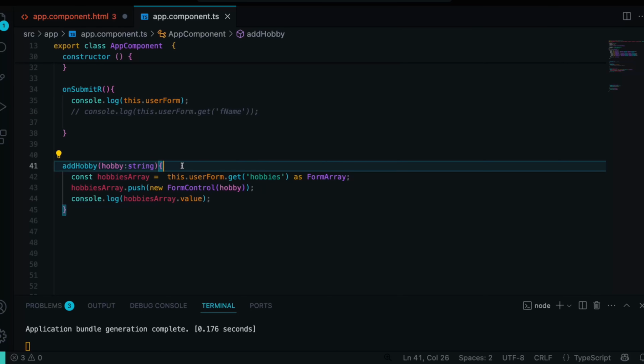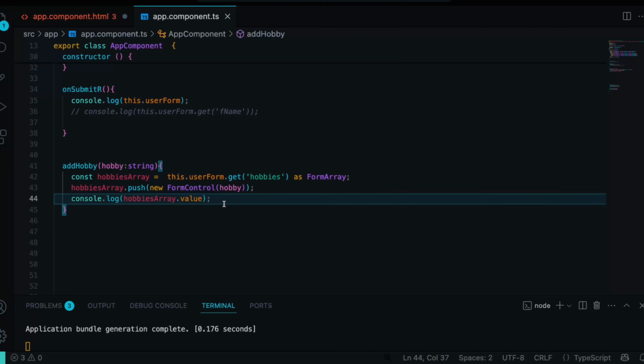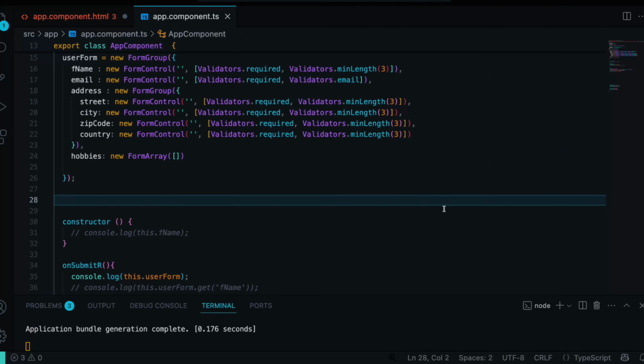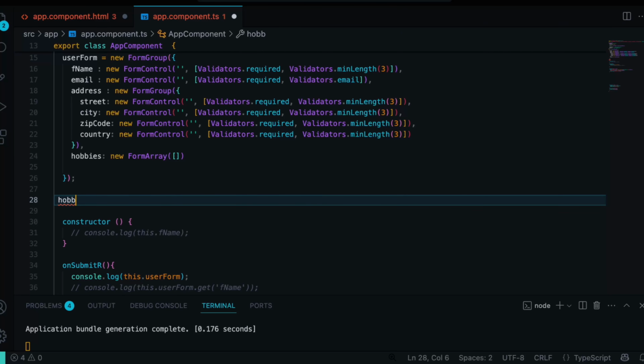We cannot access this variable outside of the method scope. This is declared within the method scope, right? In order to access this outside, we have to make it a global variable. So let's create a global variable called hobbies array at the class level.